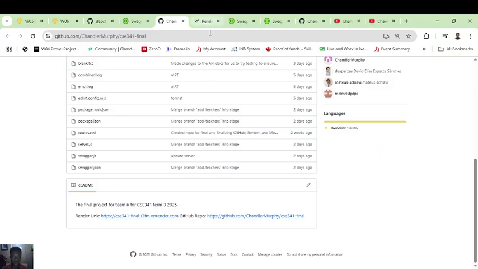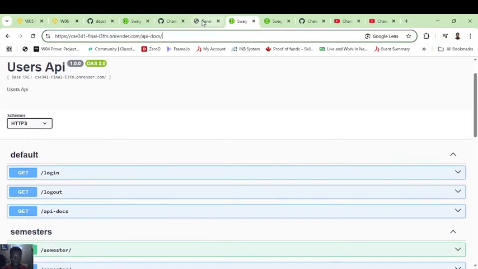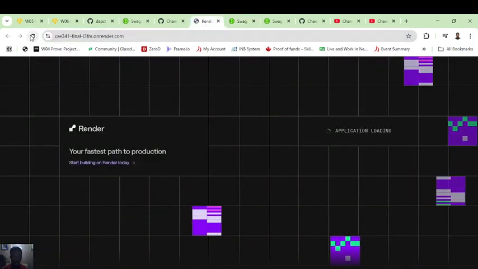It's currently opening. While it's still loading, I'm going to start showing how it actually works. My network is a bit slow, but I'm sure it's going to open.